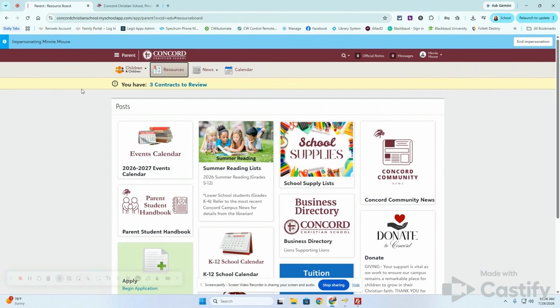Obviously, if you have a yellow bar, you need to take care of that so that you will be officially enrolled in school. I'm using a kind of a dummy account to do this tutorial. When you first log in, you come to the resource board unless you change that in your preferences.